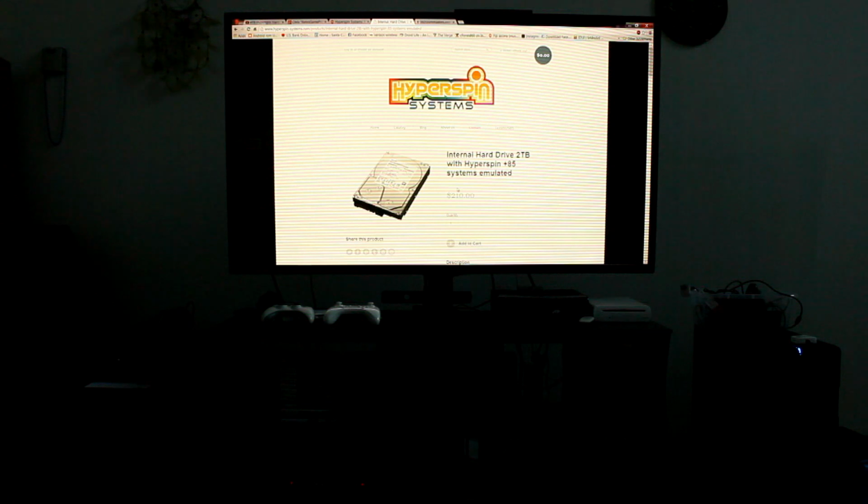It doesn't have some of the retro emulators on it, and he has just so much more functionality on there that I would say it is worth it if you have that kind of money.